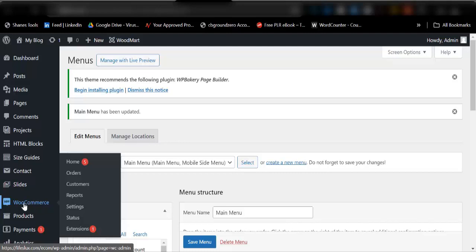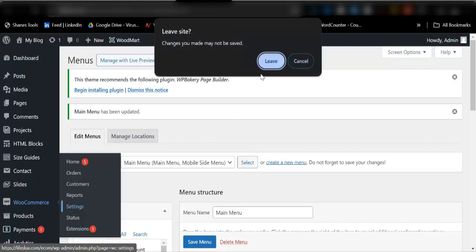This is the WooCommerce here. So once you come here, from your WooCommerce, you click on settings.